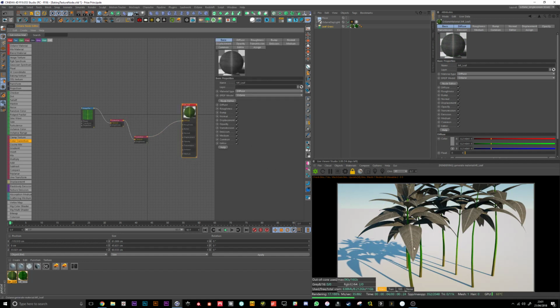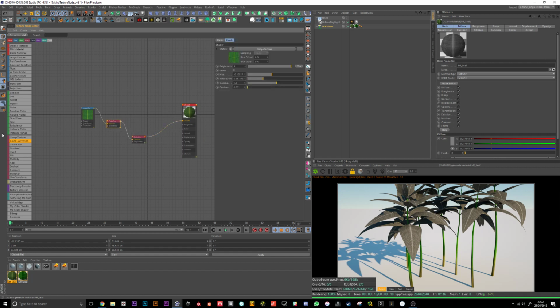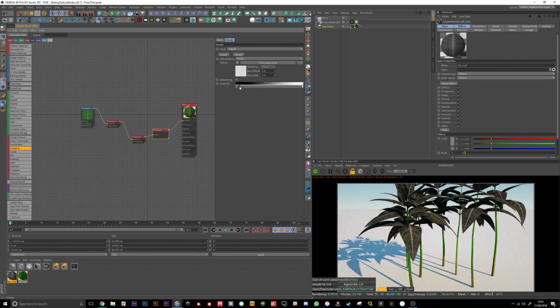See, that's kind of, we've got some information there, but not really as much as we want. So I'm going to add a little bit more contrast, using a gradient. So here we can just take this black value and crush it up.